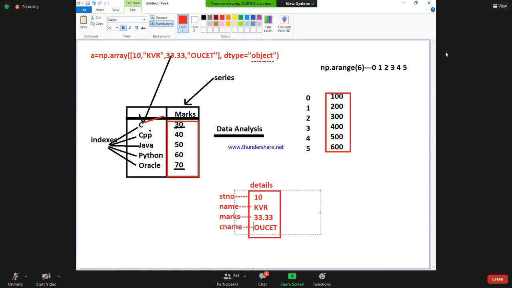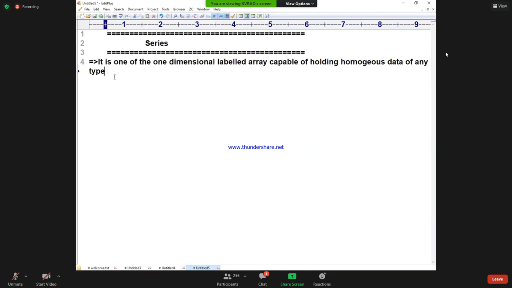So what is a series? It is a one-dimensional labeled array capable of holding homogeneous data of any type. Let me write. Any type means what? It can take integer data, string data, float data, and Python objects data. This word, Python objects, I want to tell you. Are you understanding this part? This is the definition.